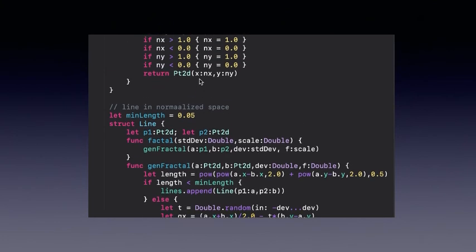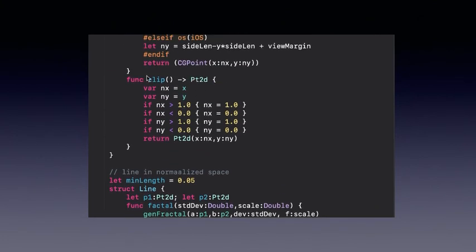If I go up to the PT2D structure, let's take a look at clip. I want to do four things. I want to see whether x is greater than 1. If it is, I want to set it equal to 1. So in other words, I'm pulling it back. If x is less than 0, I want to set it to 0. The same situations for the y. Greater than 1, set it equal to 1, less than 0, set it equal to 0.